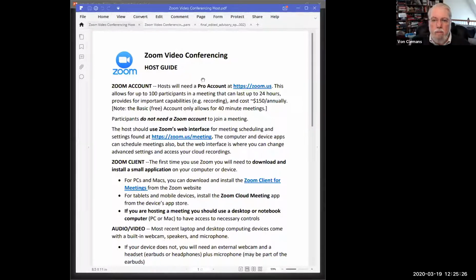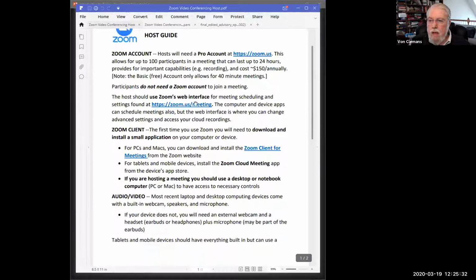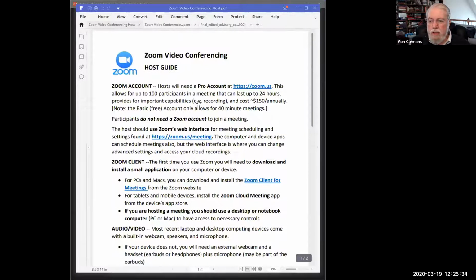Okay. Can you see a document that says Zoom video conferencing host guide? You can see that. I'm not going to go through this in detail. I just want to touch on a couple things, but you have the document yourself. You'll be able to go back and reference this. This is just a quick overview.